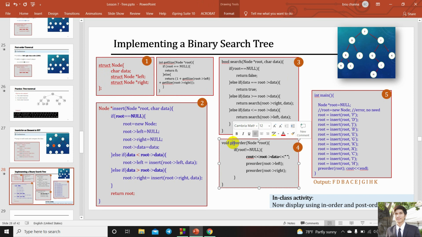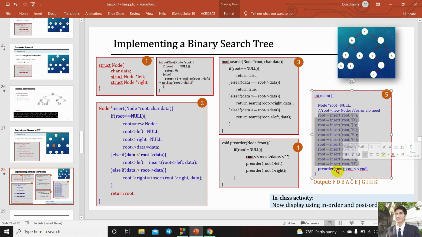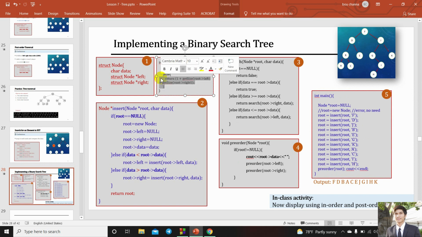For example, pre-order, using the rule here. And finally, we can test in the main program here. We create a root, which is null first, and then we try to insert one by one, and we display it. We are going to go through this from step 1 to step 5. Also, we can find the size of the tree by recursing left and right and counting one by one. Okay, so now we go to the code block. We will create all of the functions.